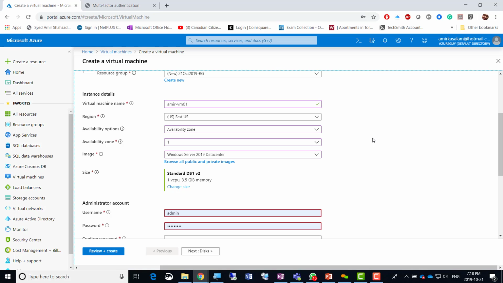So there's another question by Jatinder. How would you decide which zone to pick there? So availability zone, Jatinder, you can pick any of those zones. None of the zones are different from any other zone.